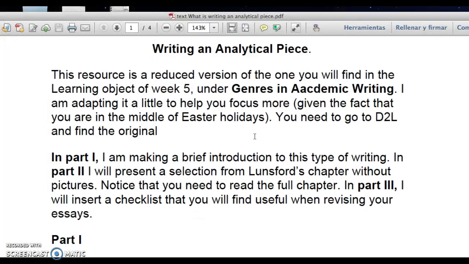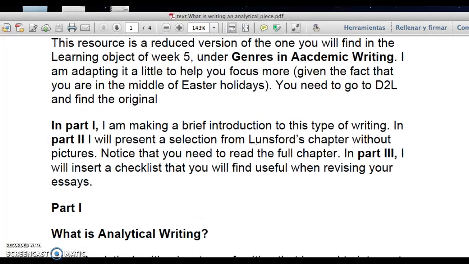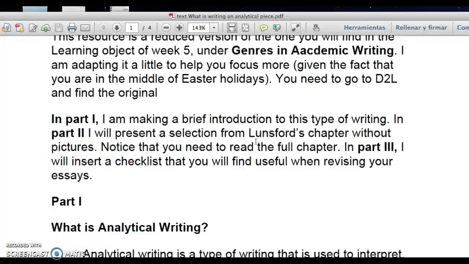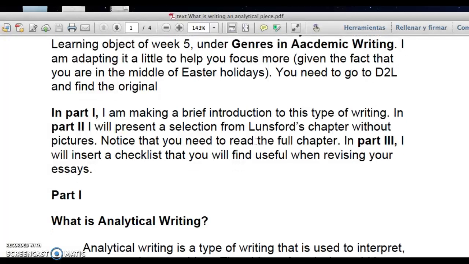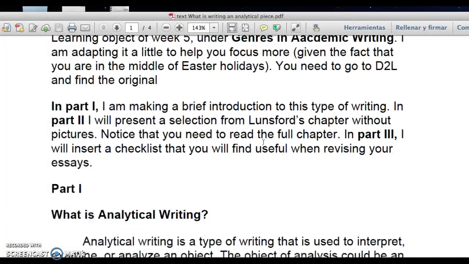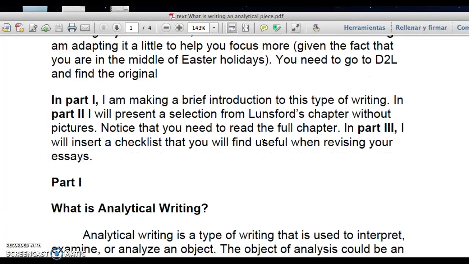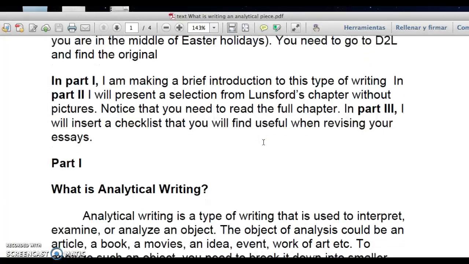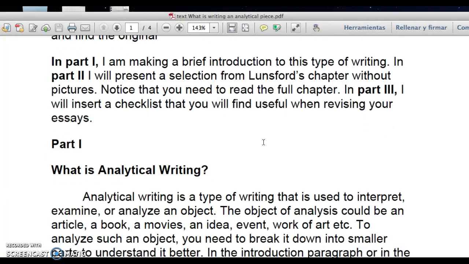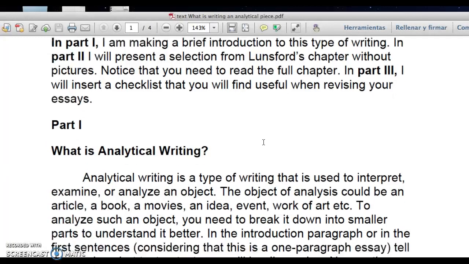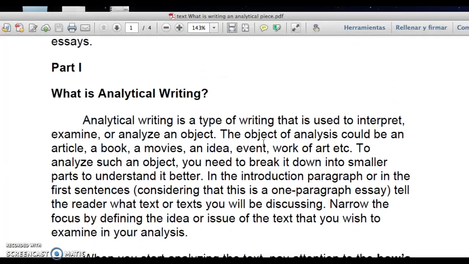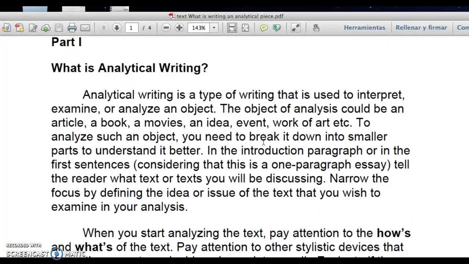In part 1 of this resource that I'm sending you, I'm making a brief introduction to the analytical genre, and in part 2 a short selection from Lunsford's chapter, and in part 3 giving you the checklist for the essay that you're writing. In part 1 I define analytical writing, the type of writing used to interpret, examine, or analyze an object.